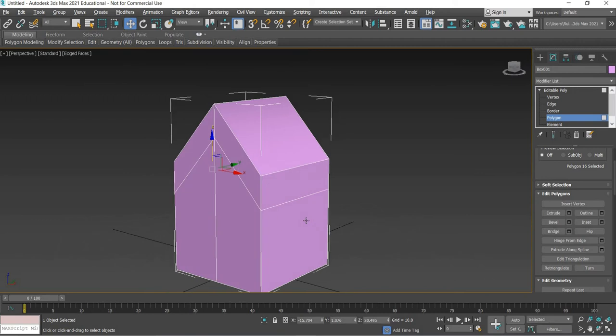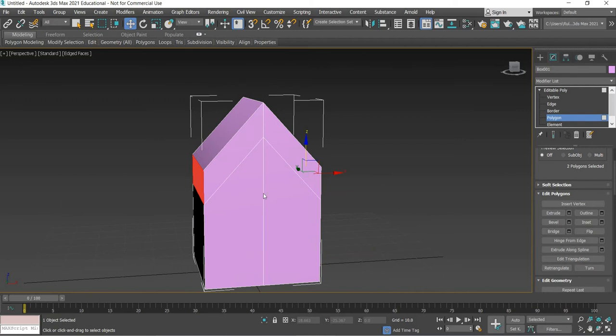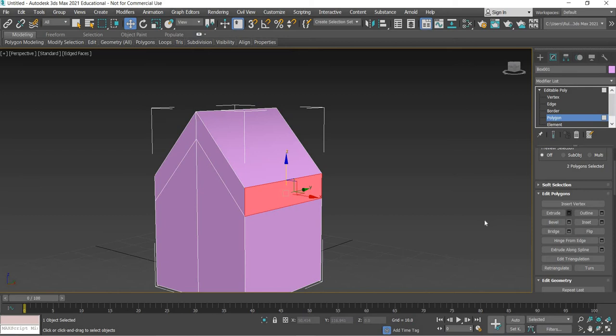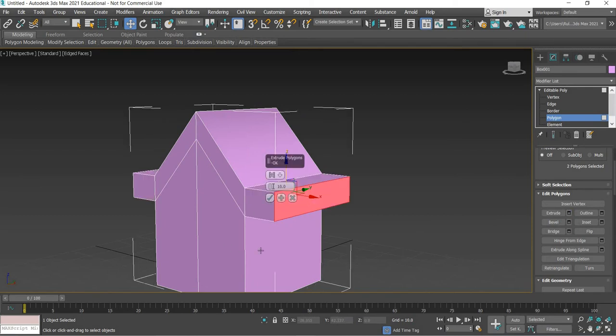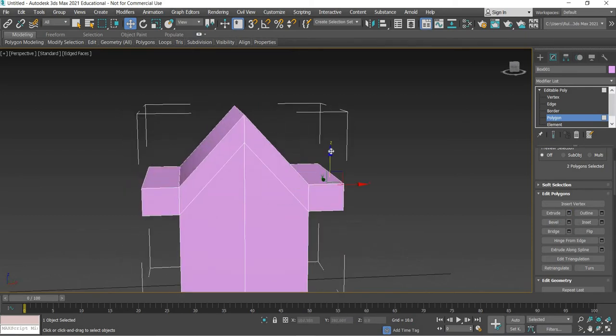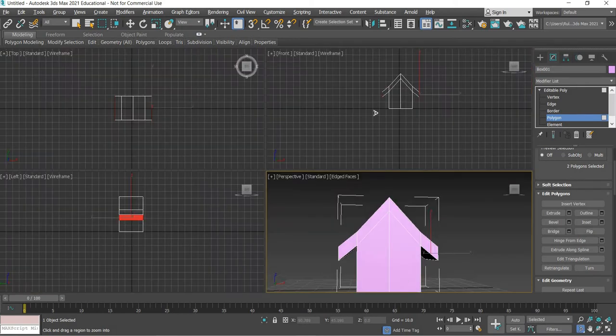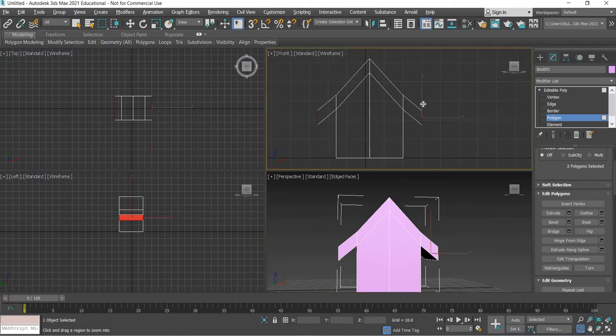I'll select this one, control select this one, and by the way this seems like too much, so we need to move it slightly down. We will extrude this down. The distance looks good for me, and then I will move it down, and then you can look in the front view to make sure it is straight.